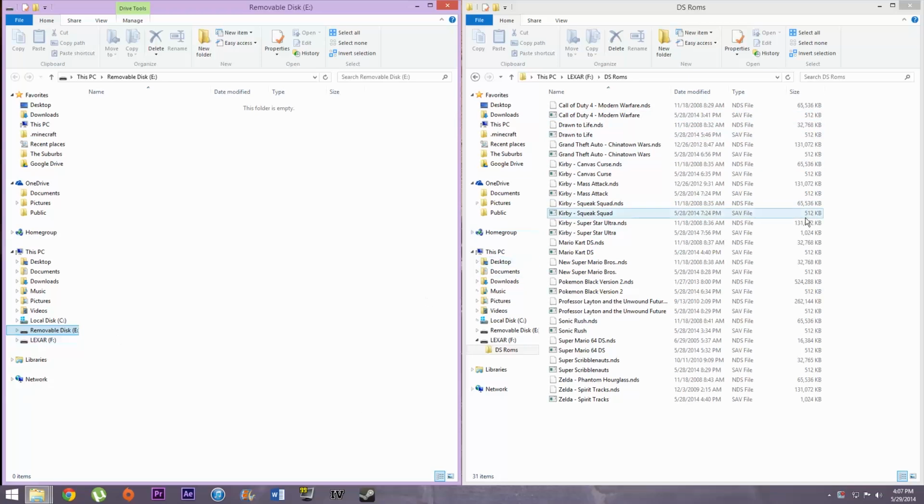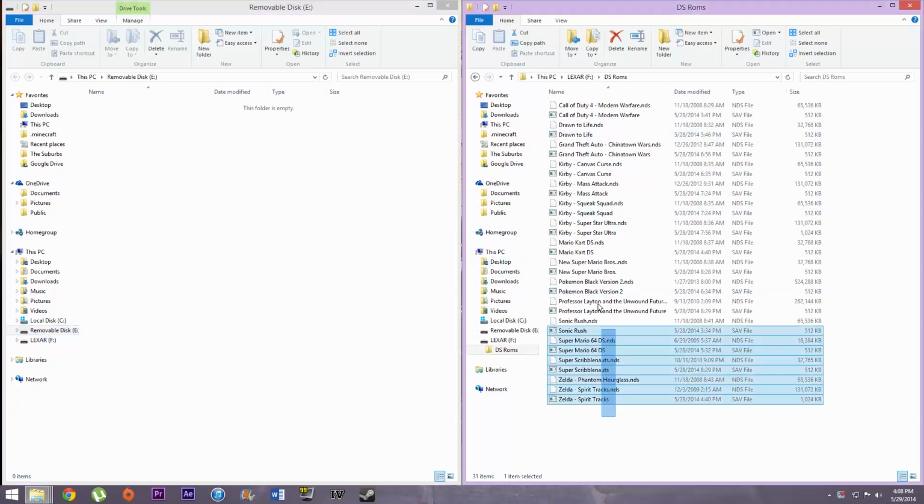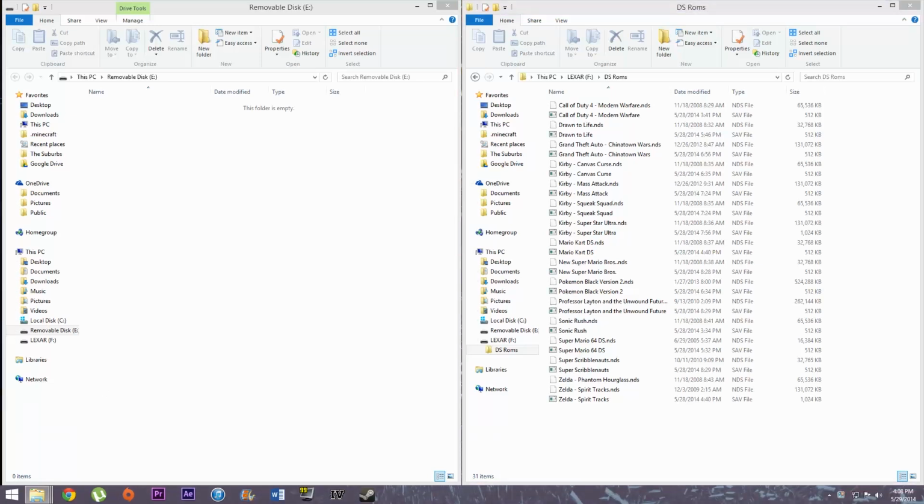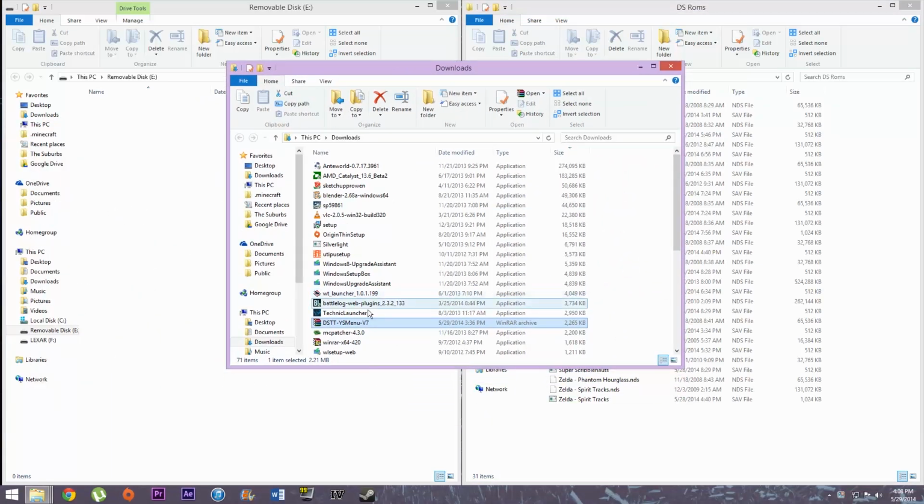I have this old Lexar drive right over here, and I just put all my stuff on there, including the save files. Don't drag the old kernel files on. You don't want that old kernel. Then you're going to click on the link and download the new kernel. It'll be the YSmenu version 7.